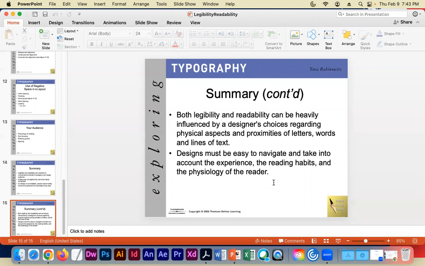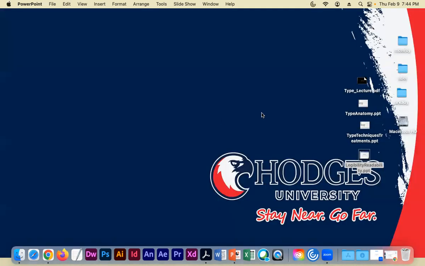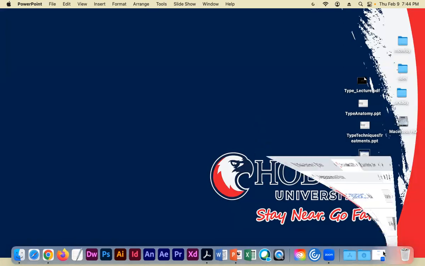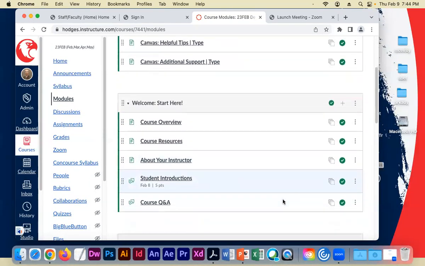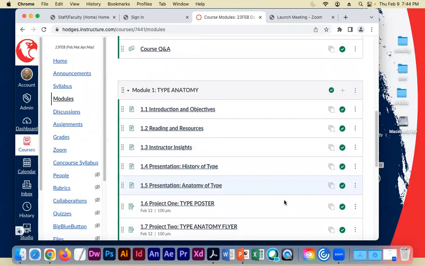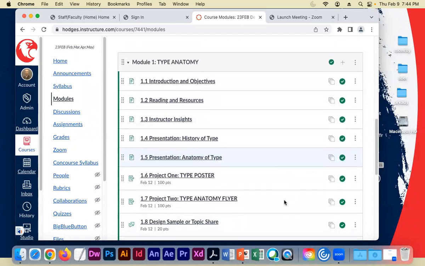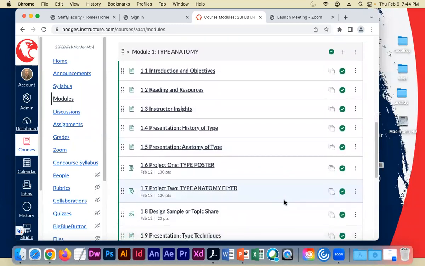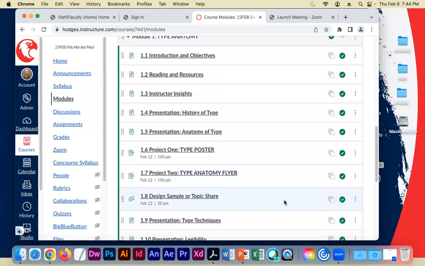And designs must be easy to navigate and take into account the experience, the reading habits, and the psychology of the reader, right? You're communicating with the reader. So hopefully the history of, the anatomy of, and the application of type in those presentations gives you an appreciation for the letter form and what we're trying to do. That's why week 1 starts with those presentations. Go back to the one about the history of type and take a look at those a little bit, because they are really important in the process of learning.